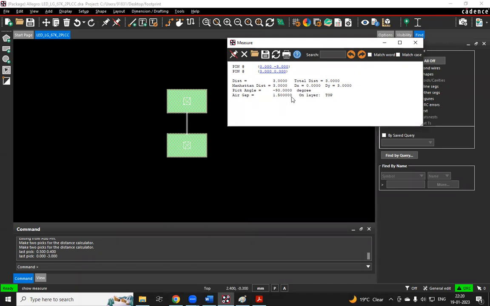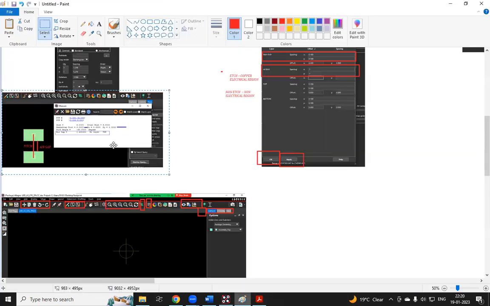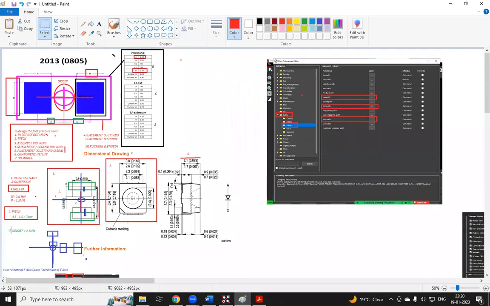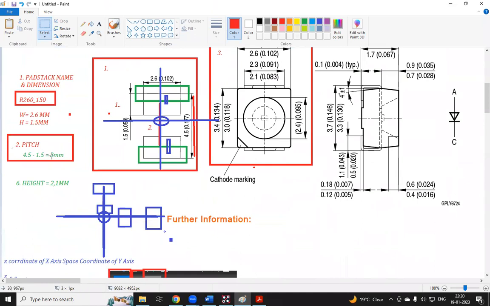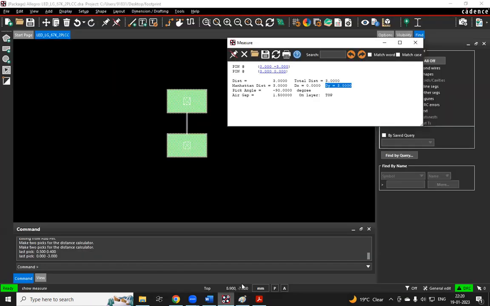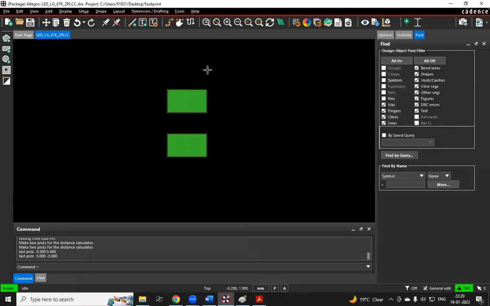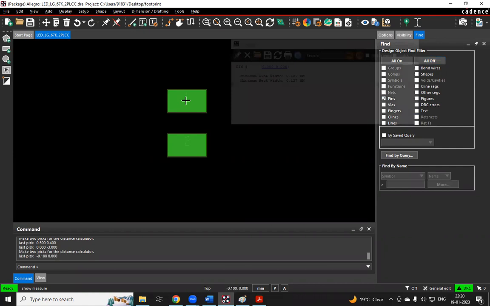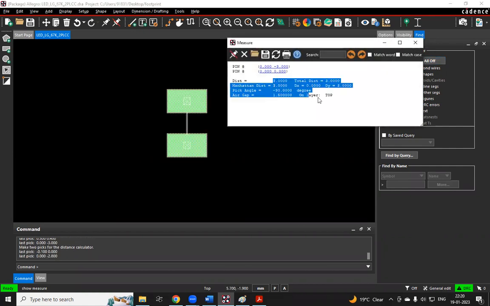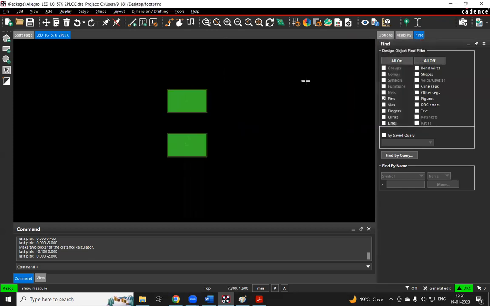Okay. So guys, what we have given the pitch, dy is 3. As per our calculation, is it correct? Pitch is 3 mm. Guys, have you verified this? Here, how I have done: take measure tool, go to find, all off, choose pins, click on the first pin, click on the second pin. Here it will show the measurements.